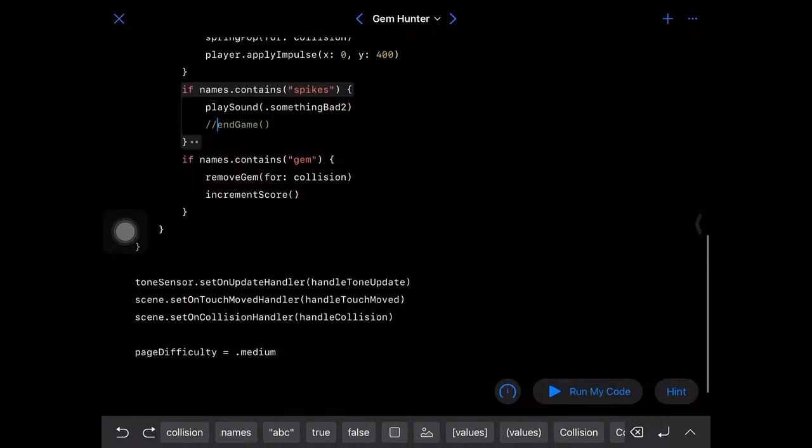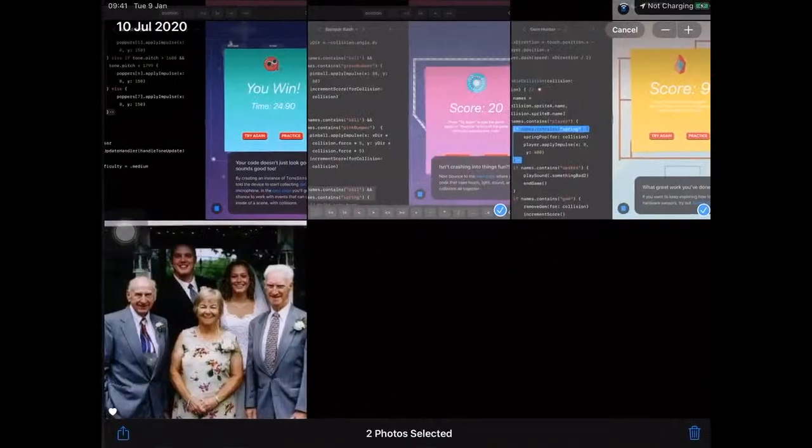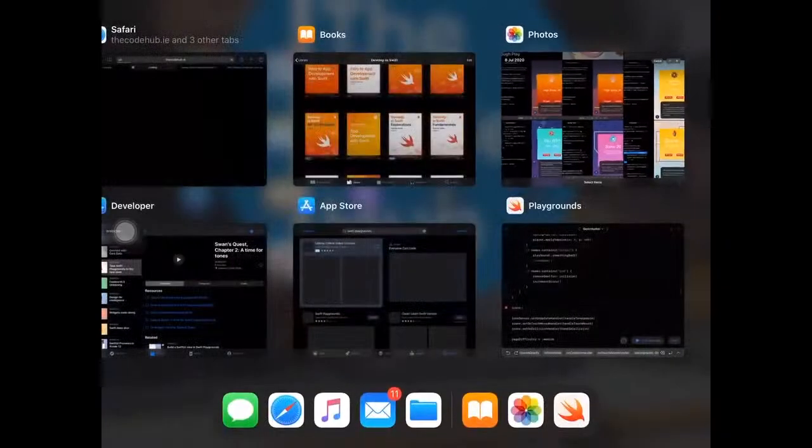Now, we might check and see, is there a score property here? Maybe the score is on the scene. Actually, I have not checked this out, so your guess is as good as mine. All right, so there's none. There's no score that we can kind of easily access. And get back to Swift Playgrounds.